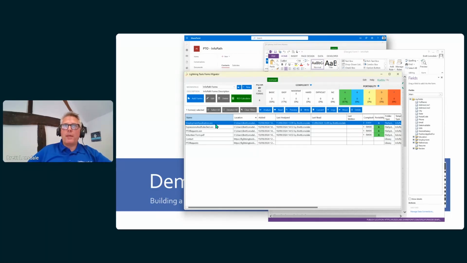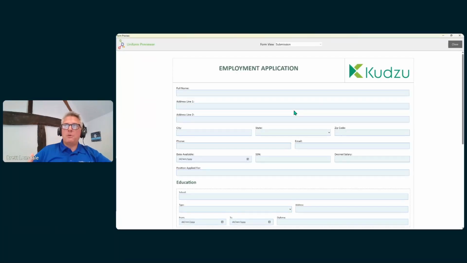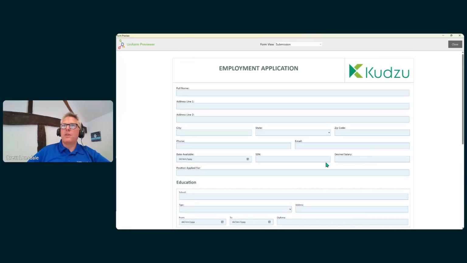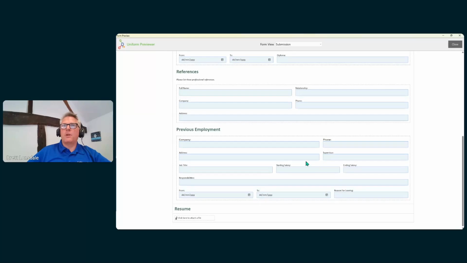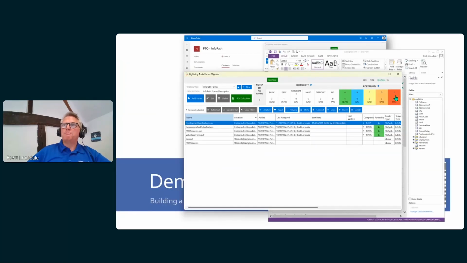If we take this form here, the employment application that you saw inside of InfoPath, we can preview it. That allows me to, before I deploy it and find some surprises, have a look at inside that uniform previewer as to how it's going to work. And you can see here we've got those repeating sections. The lookup columns are working, and so on. And it's got the same layout. So I'm happy with that.